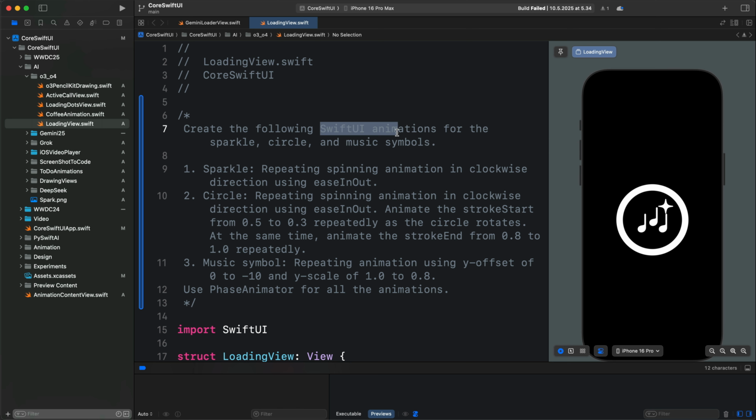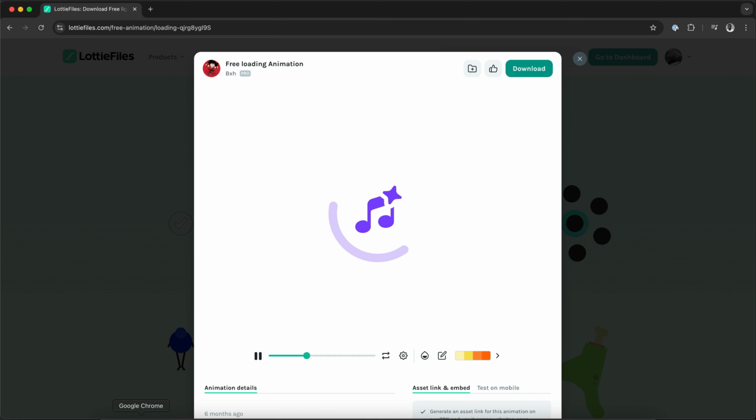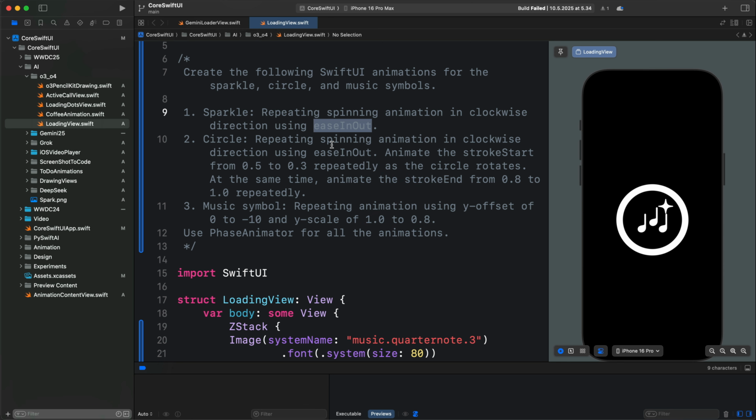So we want to create SwiftUI animations for the sparkle, circle, and music symbols. First, we create the animation of the sparkle. So we want to have a repeating spinning animation in clockwise direction, using this easing function. If I go back to the animation again, the sparkle rotates, stops, and rotates again. To achieve that effect, we can use ease in out. If we use, for example, linear, it will rotate constantly without stopping.